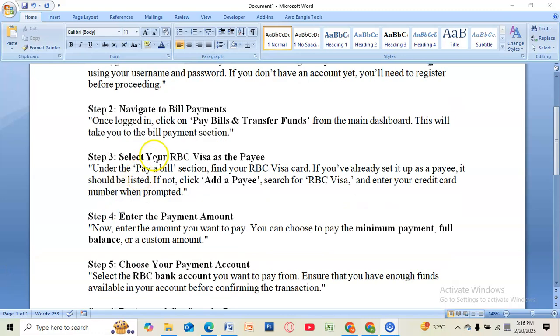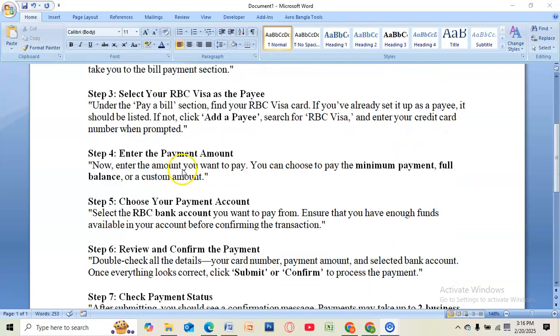After logging in, click on Pay Bills and Transfer Funds from the main dashboard. This will take you to the Bill Payment section.